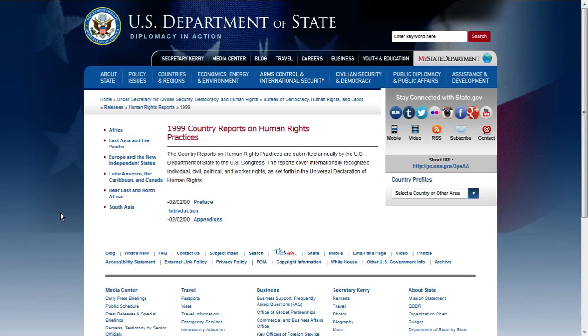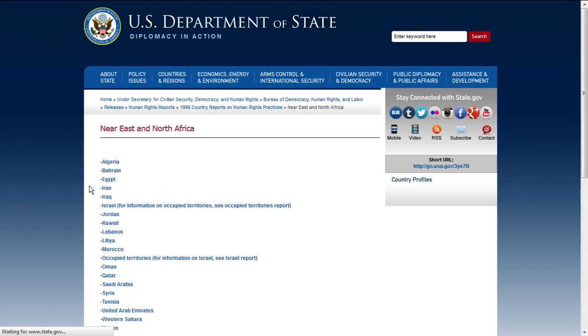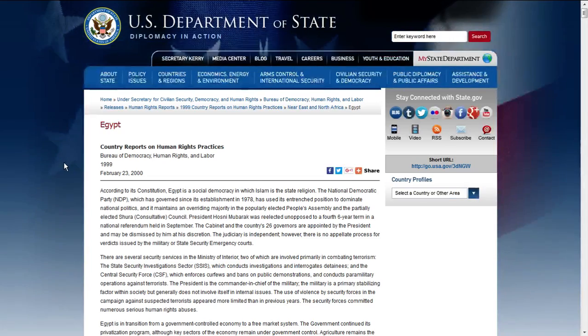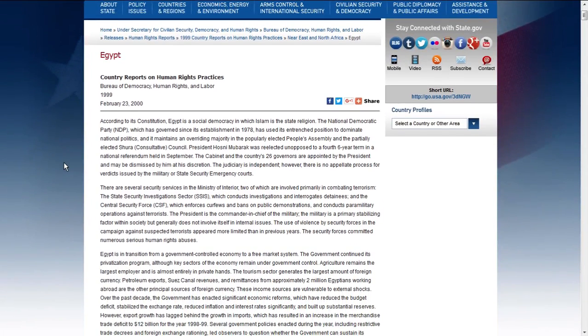Then I need to pick two countries, one that's an ally and one that's not. And I also would like them to be in the same region just because that makes them more similar in other ways. So I'm going to pick countries in the Near East and North Africa. Granted, Near East is not the preferred nomenclature, but so it goes. And the first country that I'm going to pick is not an ally. I'm going to look at the Human Rights Practices Report for Egypt for 1999. So I click on Egypt and it brings up the actual report.